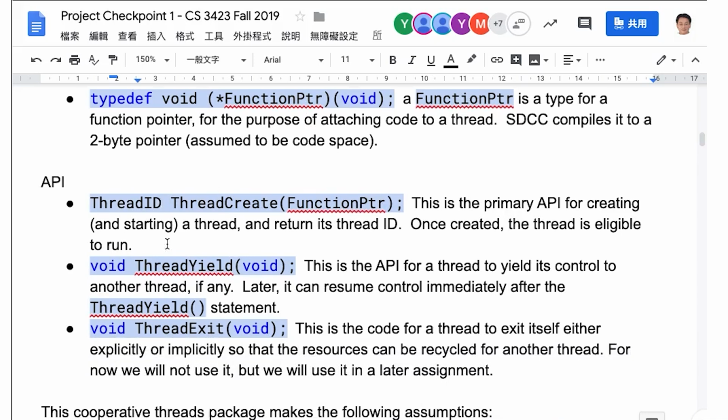Now, the API: thread create, thread yield, thread exit. These are three functions with a C calling interface. Now, just because you have a C calling interface doesn't mean the function itself is written in C. It just has to provide the header, right, in the .h. But once you have the header, you really don't care if it's written in C or assembly.